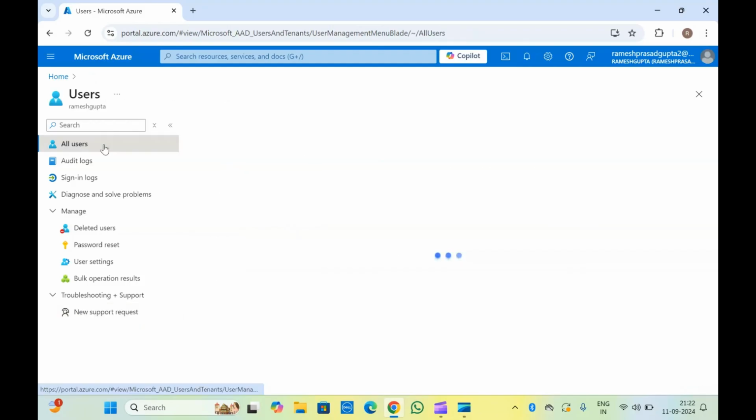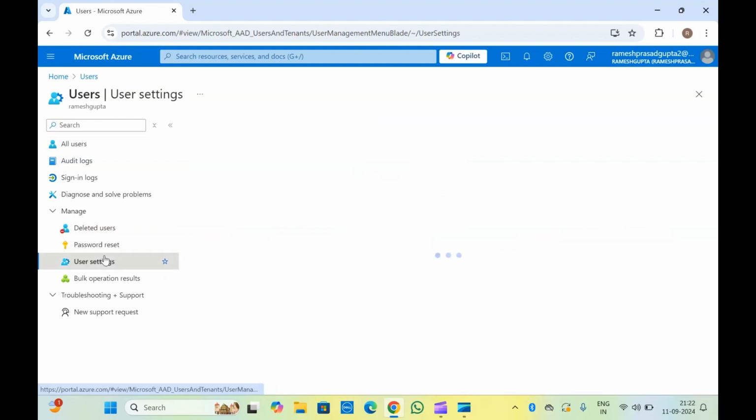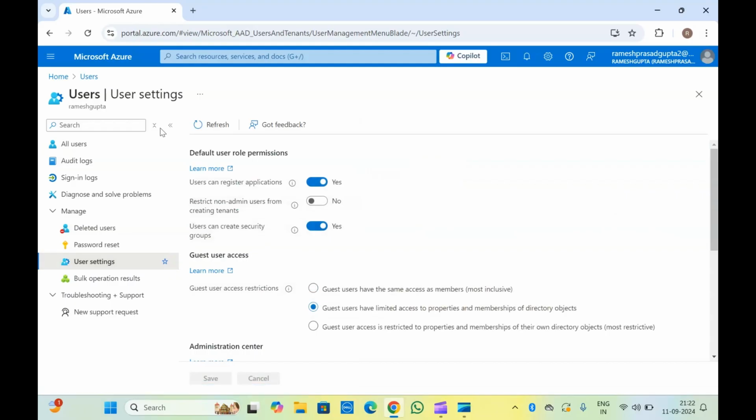So that's it from this video. We have seen how we can create the users, how we can create the users in bulk, how we can delete the users in bulk, and other user settings as well. That's it from this video.